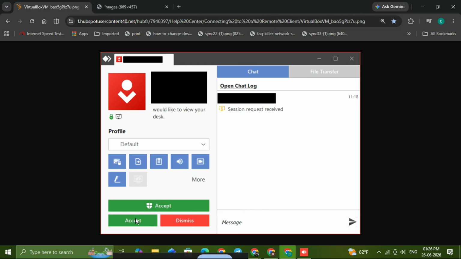And that's how to use Anydesk online. It's a simple process. Once you understand the steps, connect both devices to the internet, open Anydesk, find the remote address, enter it on your computer, and accept the connection request on the other side.